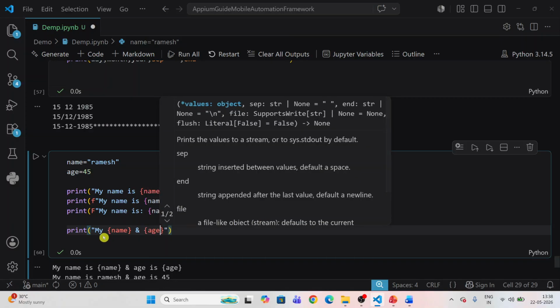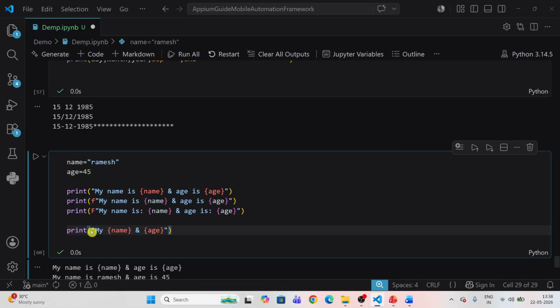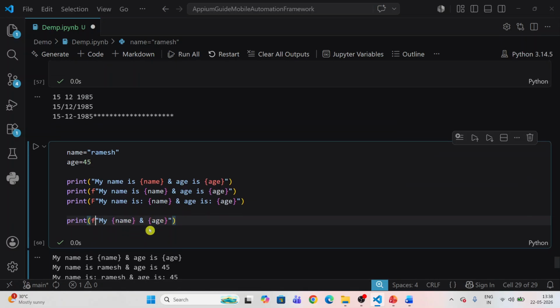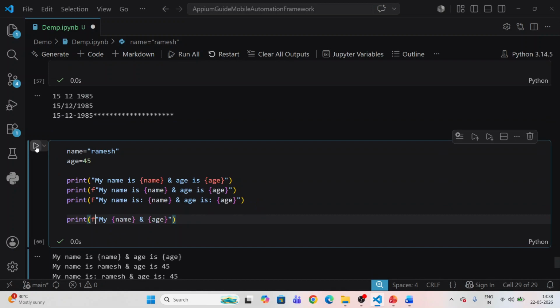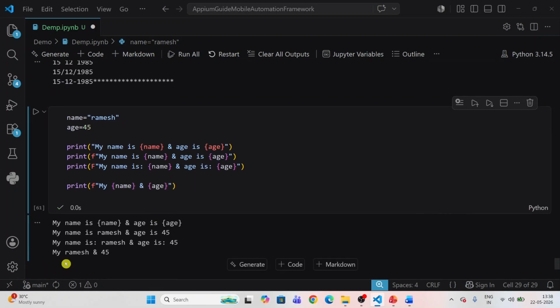But if you print here, what will happen? Yes, we have to use the f-string here. Just print here. What happened? You see, my Ramesh and 45. But I want here, I got only the variable values for name and age.